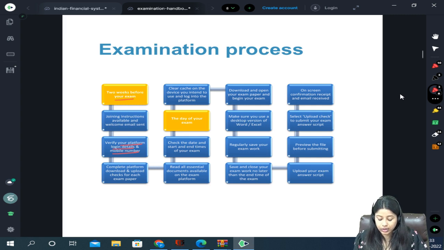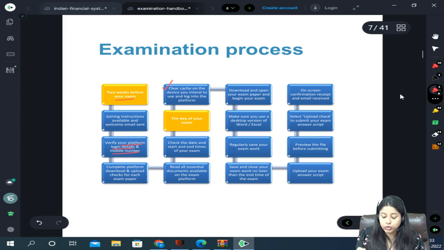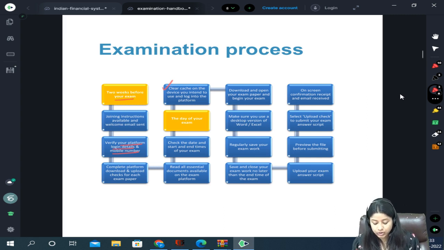And then if there is some error along the way, you have to clear the cache on the device you are using, because it might so happen that you might have a login problem. If you're having such problems, then please make sure you clear the cache before proceeding with these steps. Now, this is 2 weeks prior to your exam.